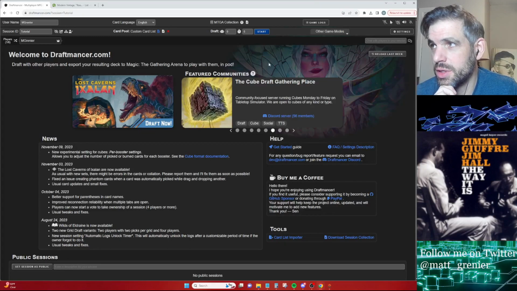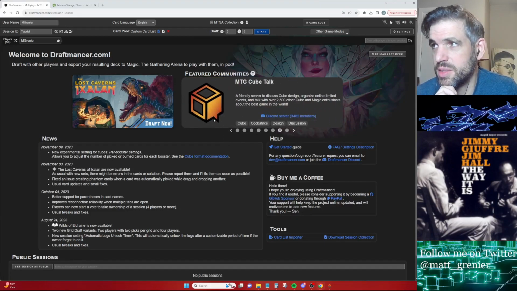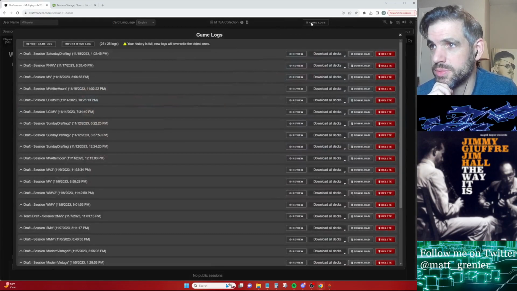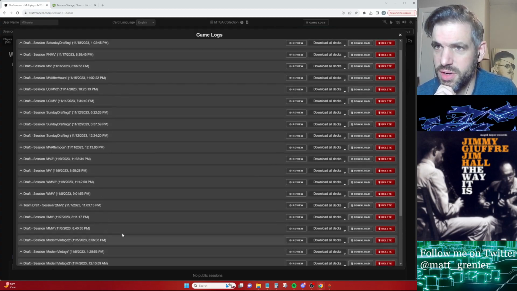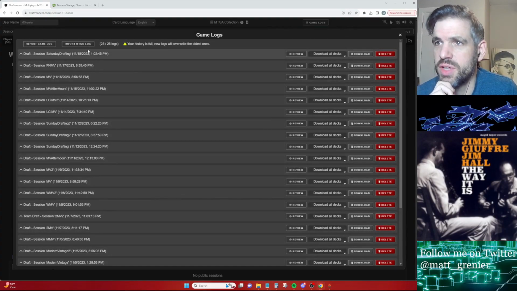Once you're done drafting, everyone will have decks. The next step you need to do is get the deck lists. And in order to do that, go up to Game Logs. Game Logs will store all of the drafts that you've been part of. I think the last 25 drafts, I've not actually counted. As far as I know, these are stored locally on your computer.